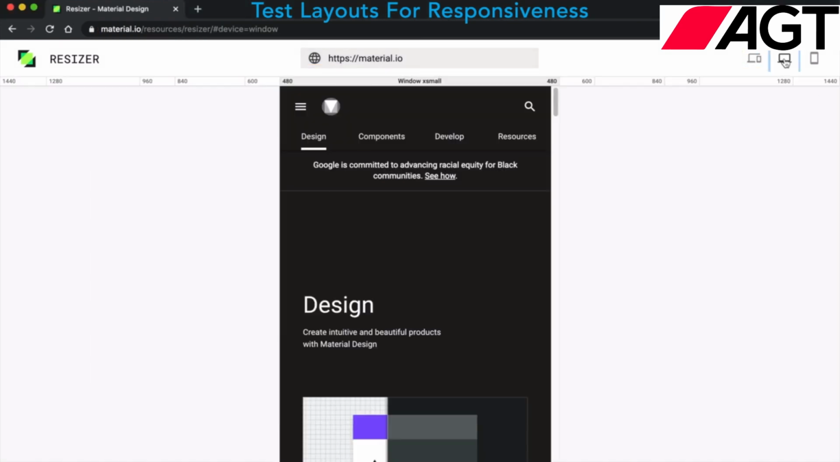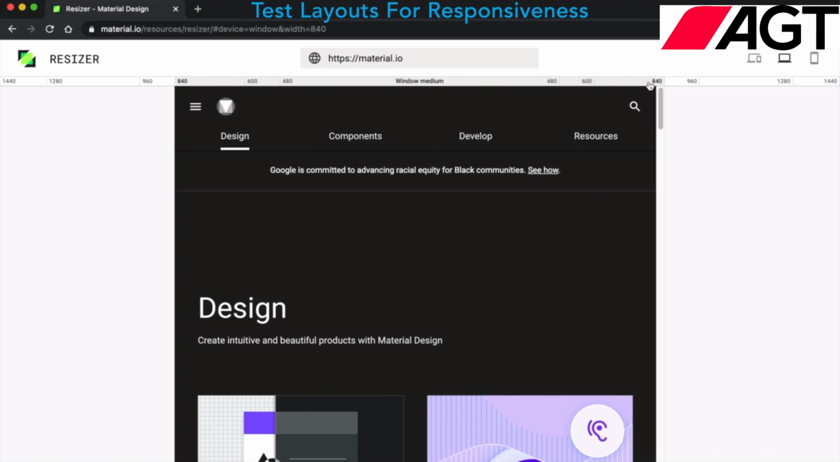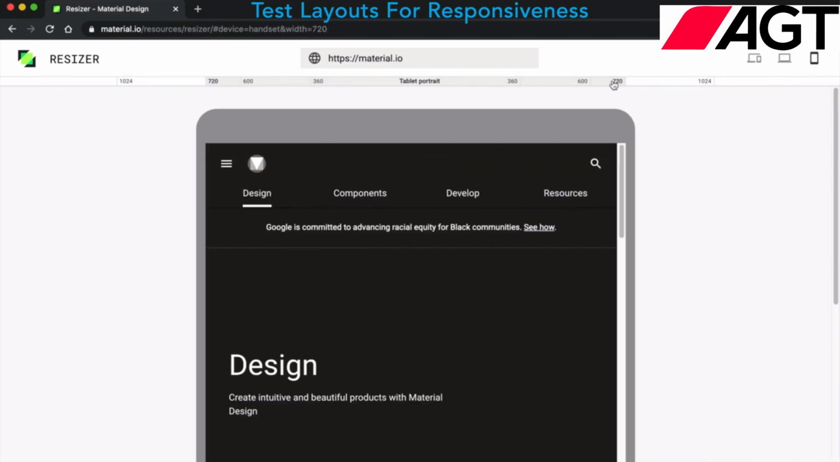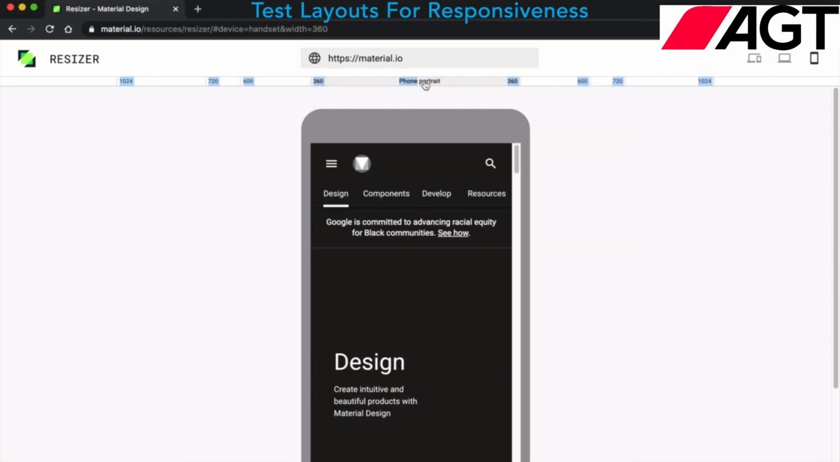You can test in desktop mode, or you can also test in mobile or tablet mode. Here there are also the breakpoint ranges, so you can test at various sizes, and this is the mobile and tablet mode here.